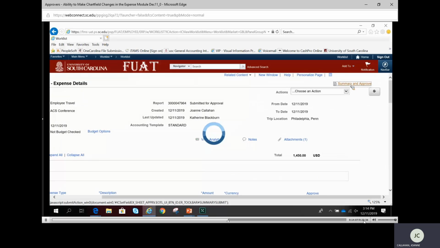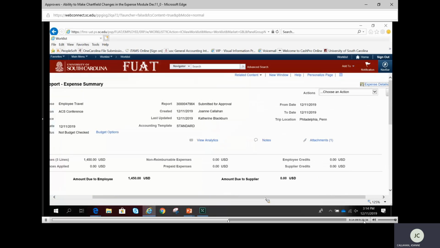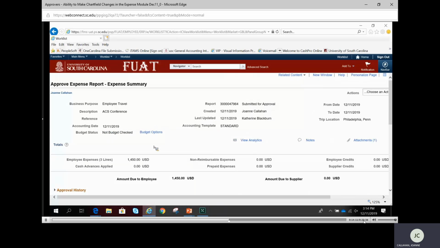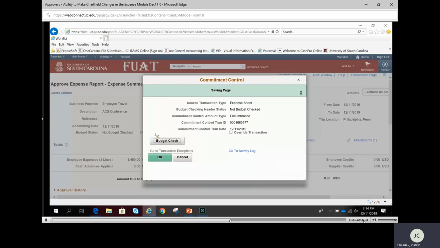And when we get to this page, once again, it's going to tell us that our report is not budget checked. So we need to do that before it will allow us to move forward. So we're going to hit our budget options. We're going to hit our budget check and let it actually run through the process until this page shows valid. So it takes just a minute. So now you see that it's valid right here.